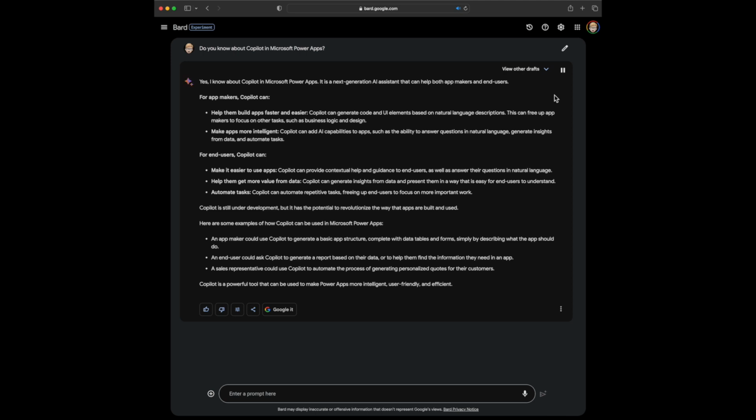Copilot is still under development, but it has the potential to revolutionize the way that apps are built and used. Here are some examples of how Copilot can be used in Microsoft Power Apps. An app maker could use Copilot to generate a basic app structure, complete with data tables and forms, simply by describing what the app should do.